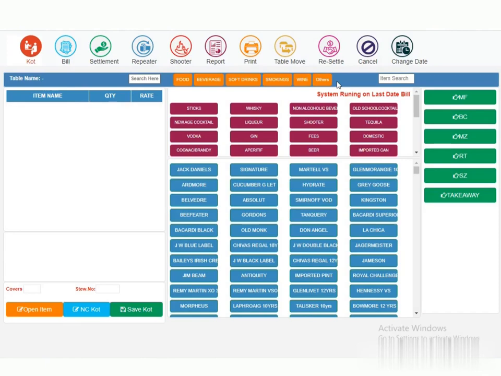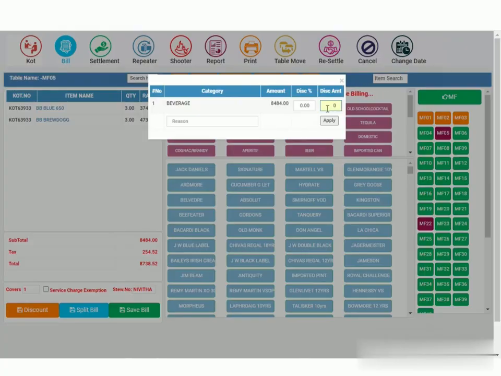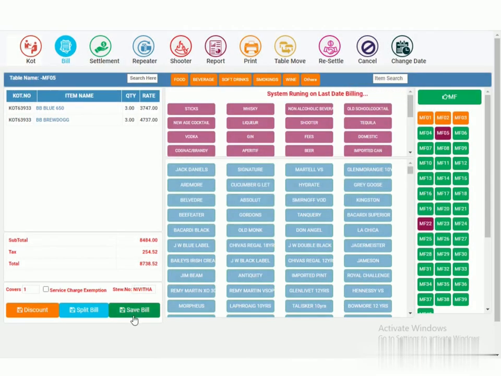For applying discount, click on bill, select the table number, click on discount. Enter the discount amount, enter a reason and click apply. Click on the save bill option.